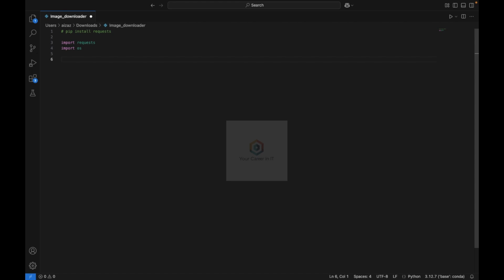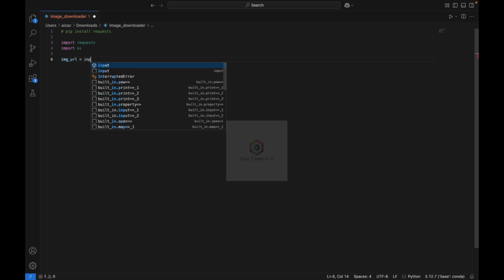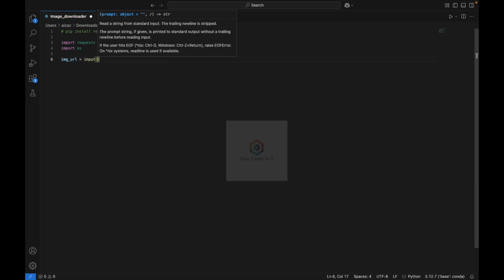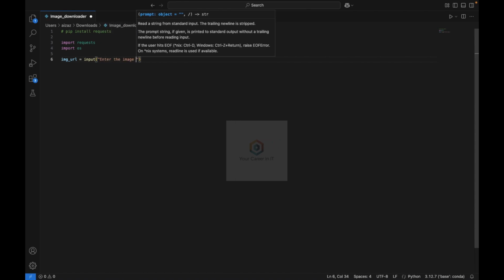Next we need to ask the user for an image URL. So we will use the input function to take the URL as input and store it in a variable. So here we write image_url equal to input bracket, and here we use some message: Enter the image URL.